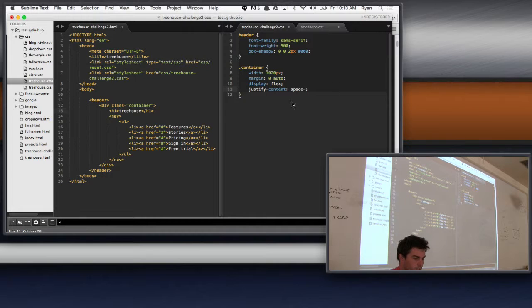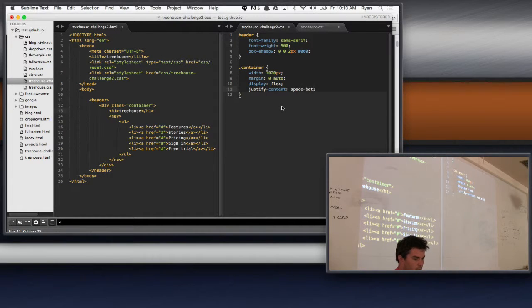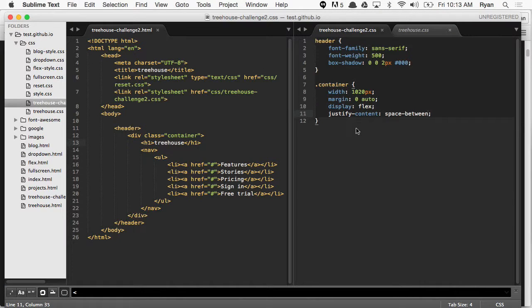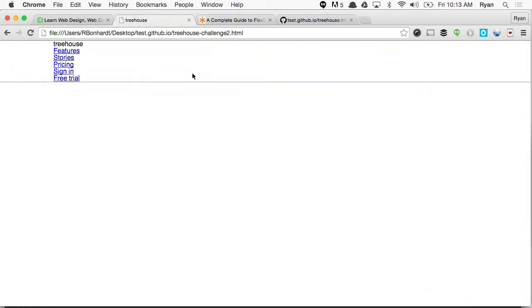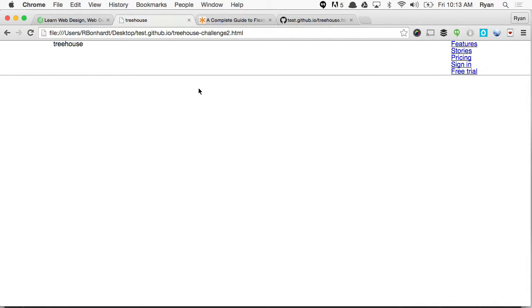And if you all have trouble seeing this here, sorry, keep forgetting to do that, right? So we have display flex and justify content space between on the container. You load the page, and they're pushed to the edges, right?